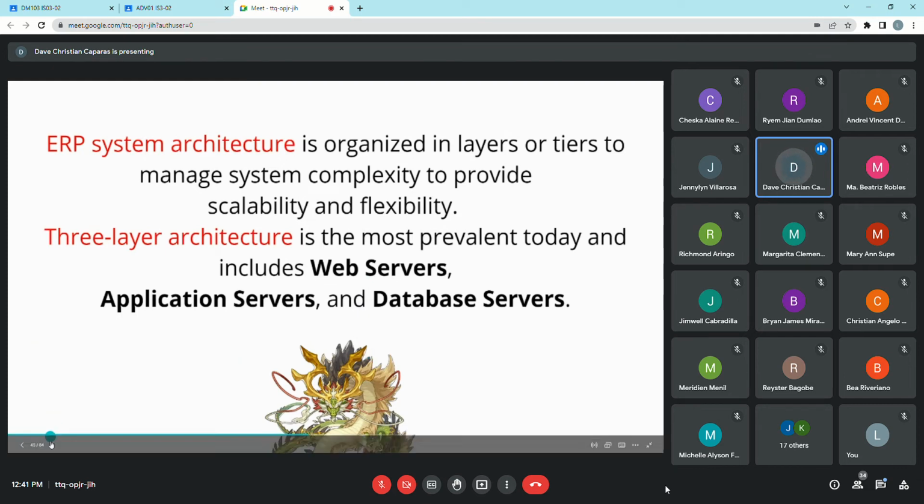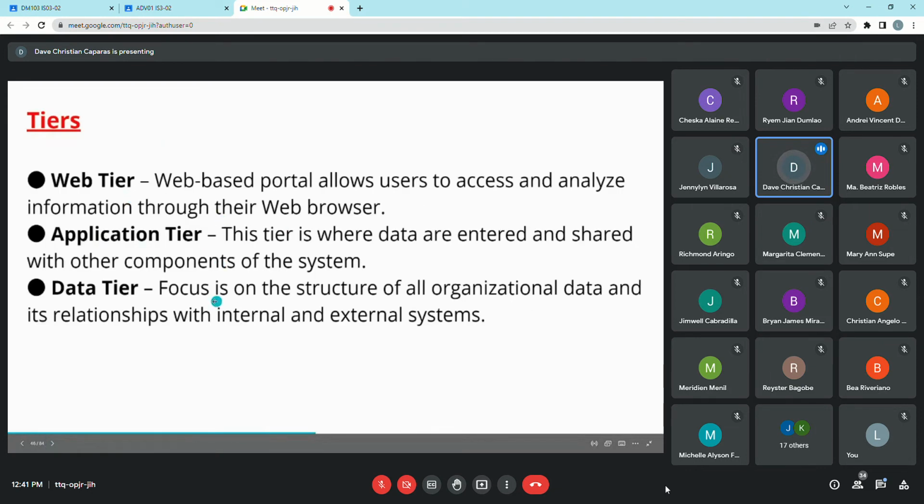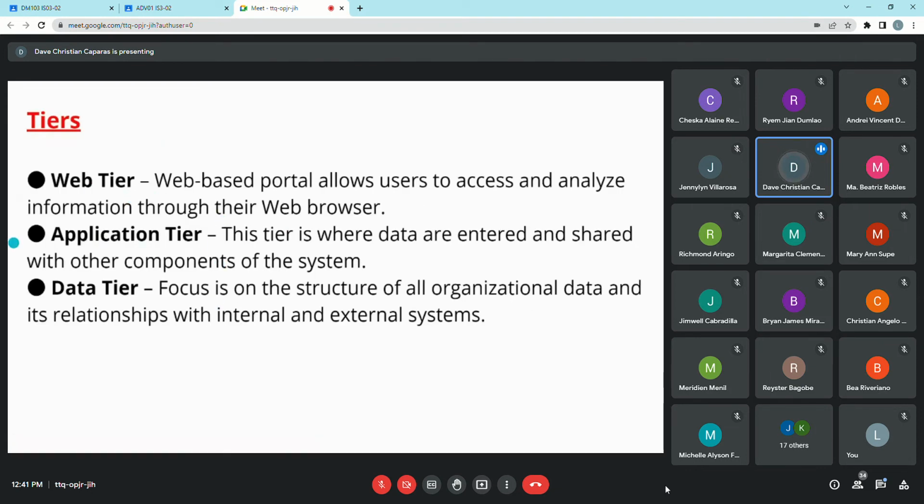So how does that work? There are three layers, sabi natin kanina. The first one is the web tier. So ano nakikita natin sa web tier? Sa web tier, nakikita natin dito ito yung pinakaunang interface na nakikipag-interact sa atin as we use the ERP system. So by the time that you loaded the page of the ERP system that you're gonna use, the first layer will be the web tier.